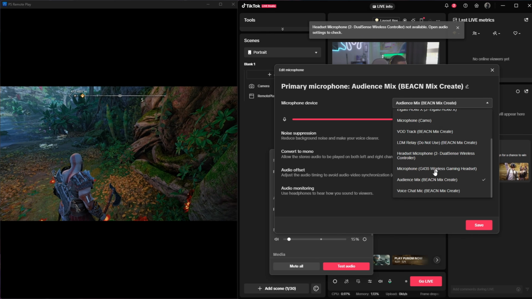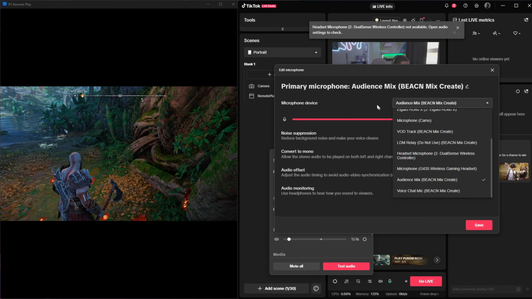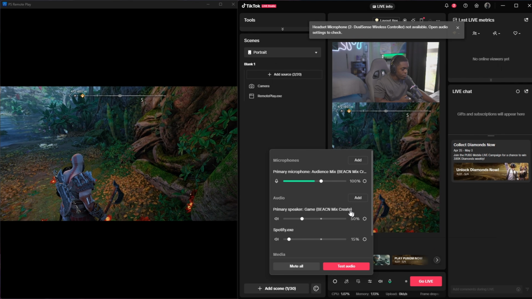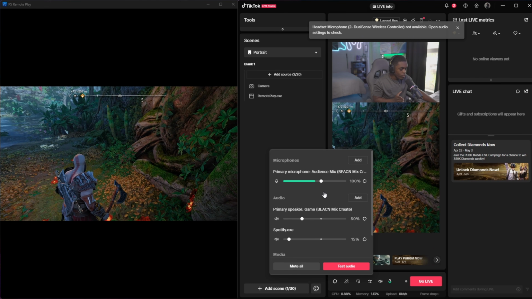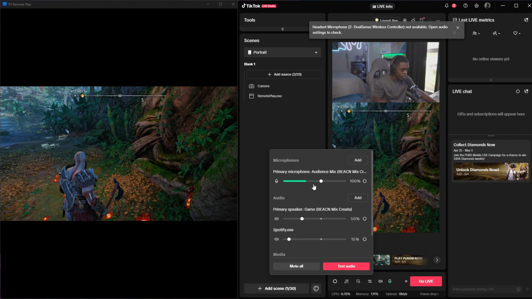So make sure that you have this set to either your headset or your microphone. Once you have that set, go ahead and click save. You will know that your microphone is working if you see this bar going up as you're talking.